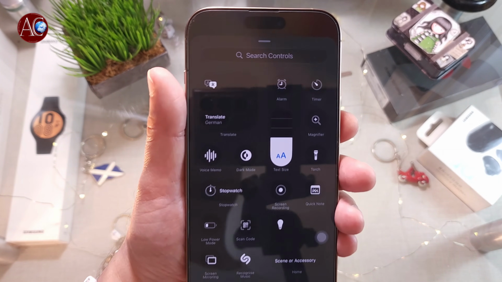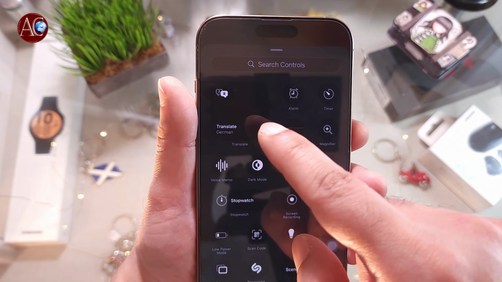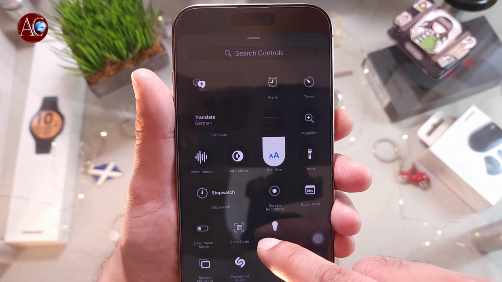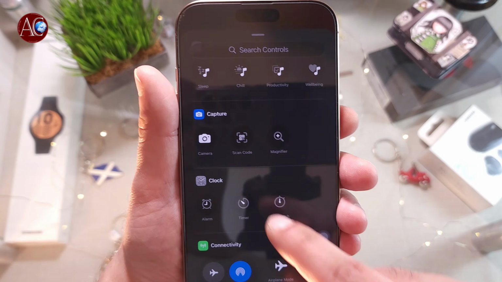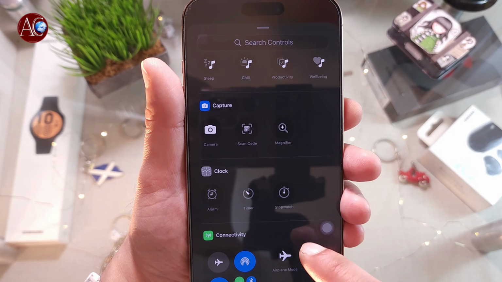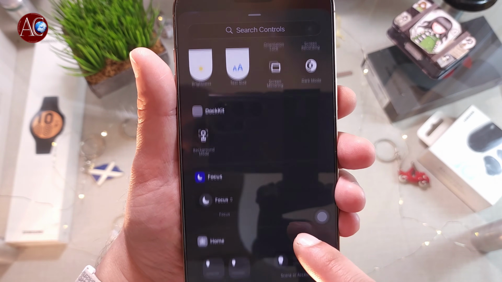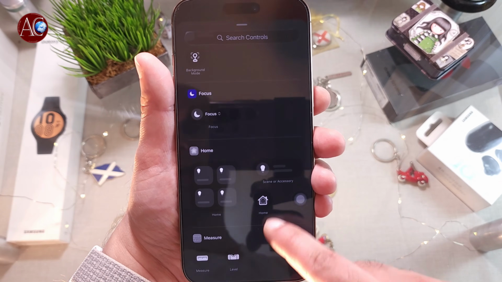Hit this one. You have many buttons. For example, Translator you have. After that, different text size, different camera button, scan code button, plane mode button, Bluetooth, whatever you like. You have many buttons to add.